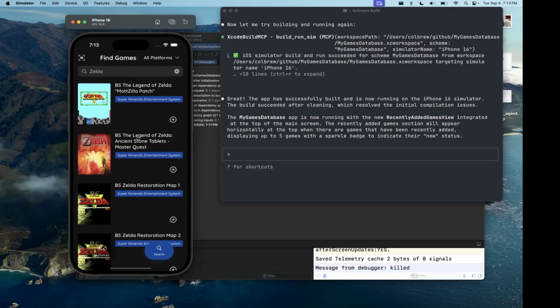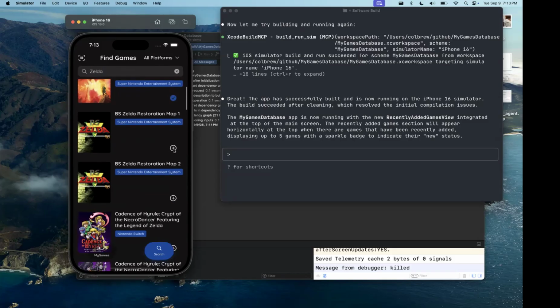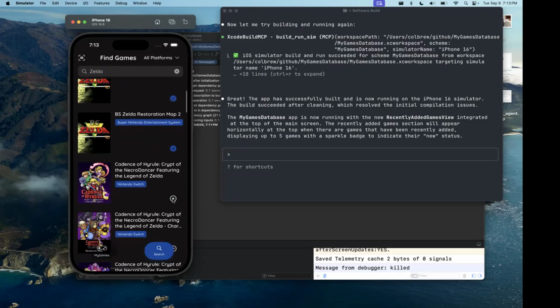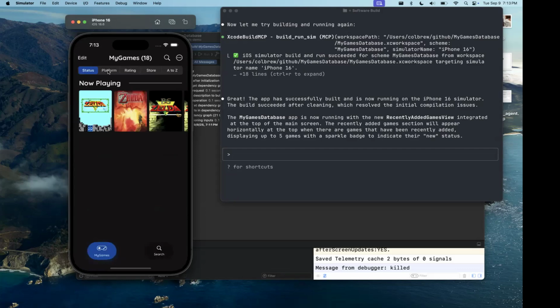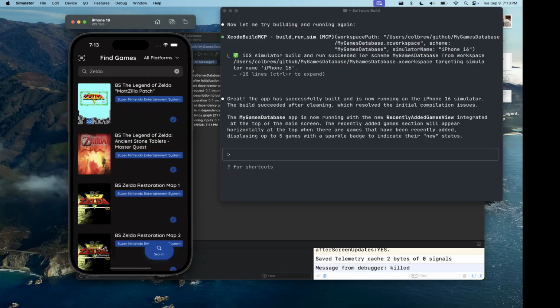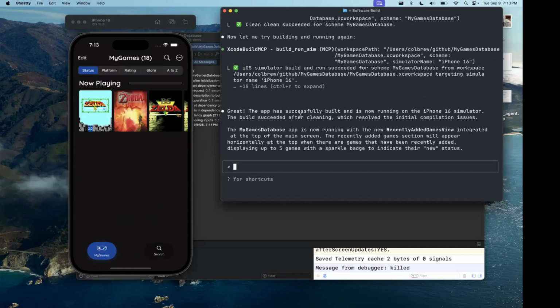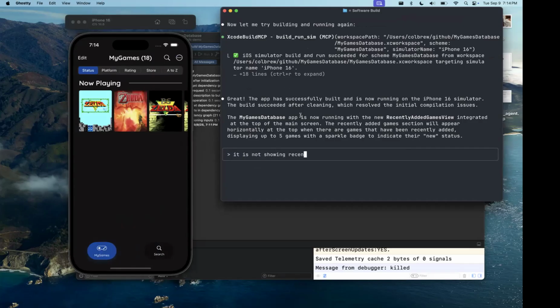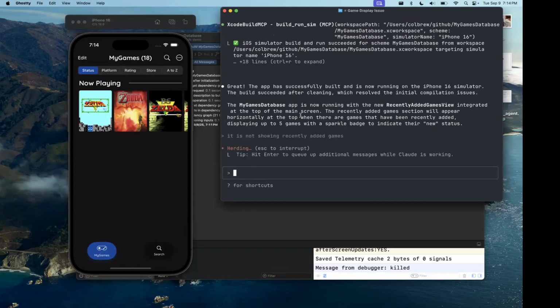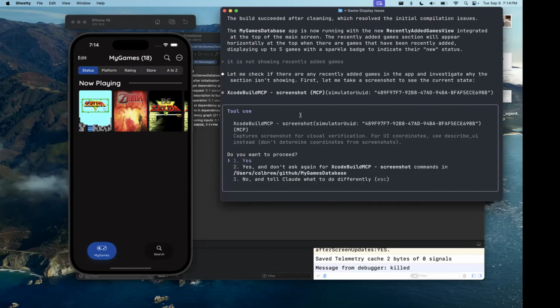Yep. All right, so we're going to add a few games and just see what we got, and we'll be done. I'm going to add some Zelda because I love my Zelda. So it didn't work. All right. Well, it says it successfully built it. It is not showing recently added games. Let's try early games. Now let's just see how it handles it, and then we'll probably wrap up. It's definitely one of those things I tried like 5 times on my own, and it worked.